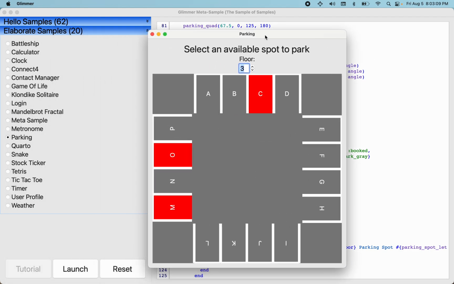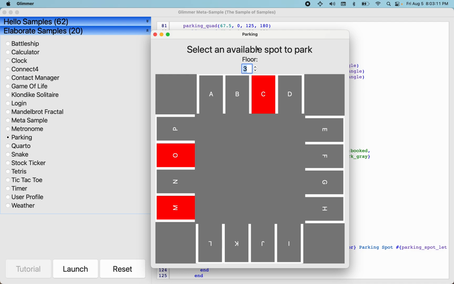This is pretty much it. That was a pretty good example that demonstrated the benefit of canvas transforms.